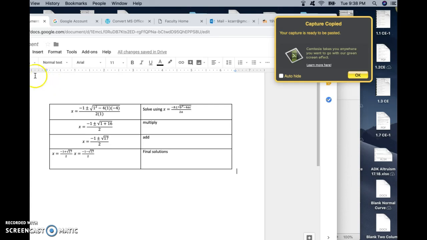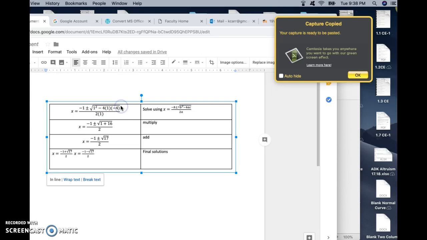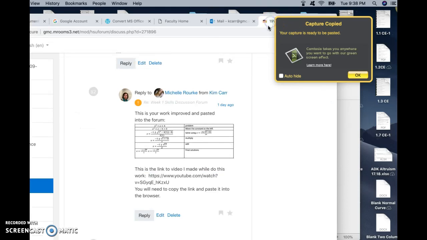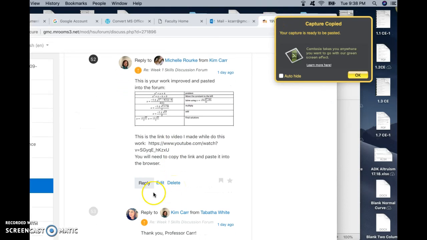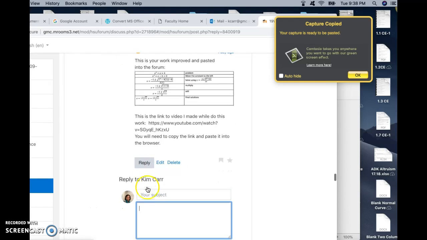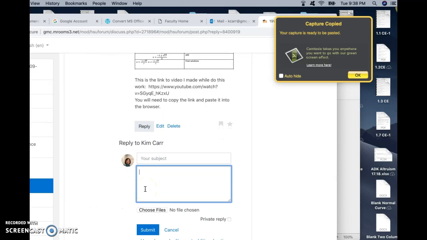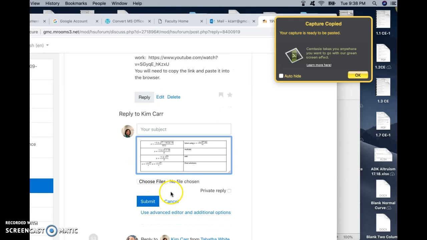All right. Now, if I click right here, it highlights the whole thing, and I'm going to copy it. Control C. Then I'm going to the actual forum. I'm just going to reply to myself. And I hit Control V. It's there. I submit.